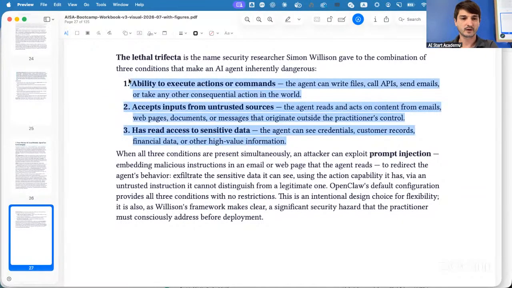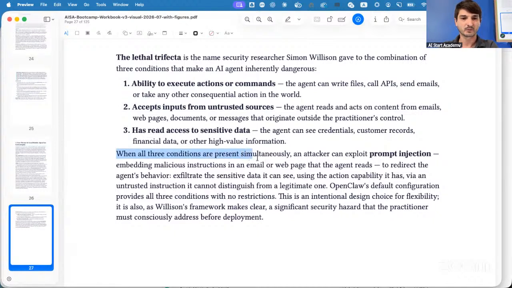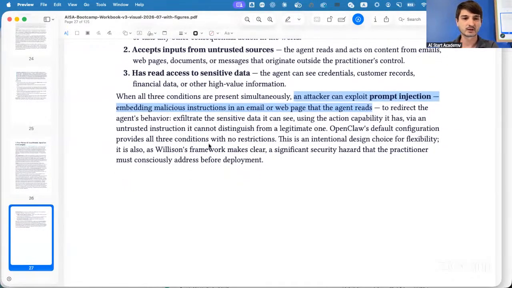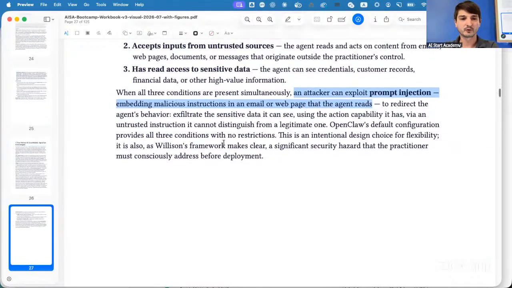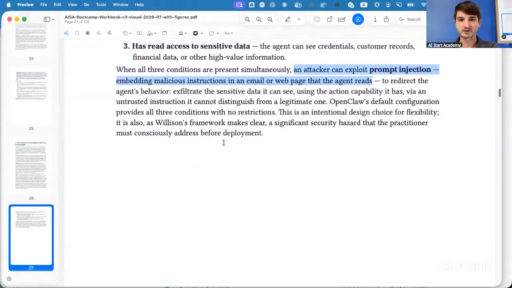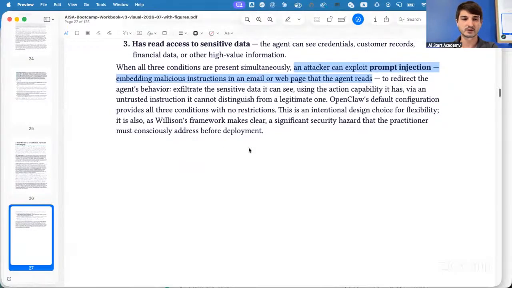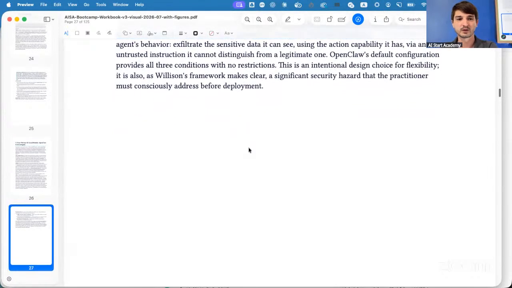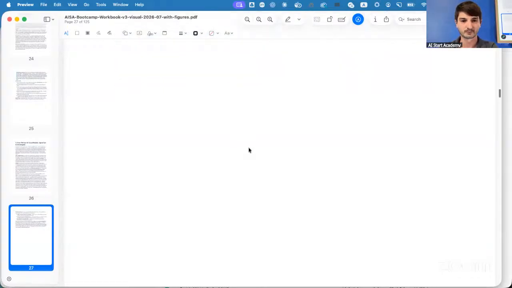So, lethal trifecta. When all 3 conditions are present simultaneously, an attacker can exploit prompt injection, embedding malicious instructions in an email or web page that the agent reads, to redirect the agent's behavior and exfiltrate the sensitive data it can see using the action capability it has, via an untrusted instruction it cannot distinguish from a legitimate one. OpenClaw's default configuration provides all 3 conditions with no restrictions. This is an intentional design choice for flexibility. It is also, as Willison's framework makes clear, a significant security hazard that the practitioner must consciously address before deployment.